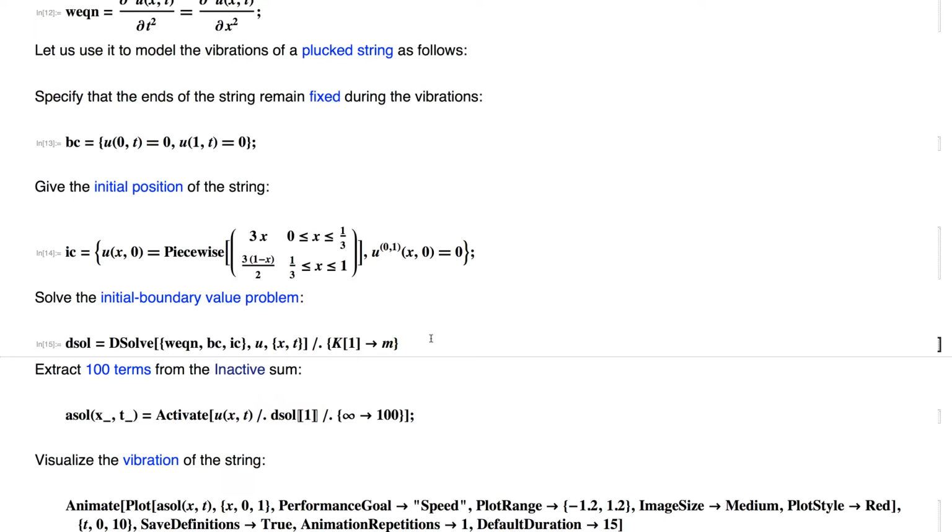conditions. Now, there are many available techniques in this area, but for this particular example, DSolve chooses the separation of variables method because that gives a nice textbook-like solution to the problem. But it is a rather difficult integration, so it does take a bit of time. But when it's done, you'll see you get back an inactive infinite sum, in fact, of elementary solutions of the wave equation.